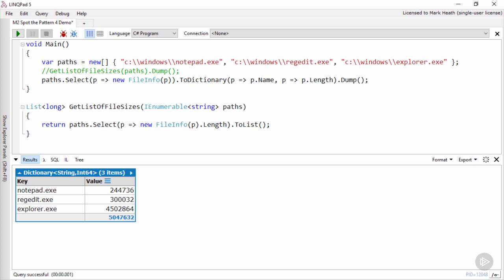And later on in this course, we'll be learning about when it's a good idea to do this and also when you should avoid using these methods. But let's move on now and look at another pattern.